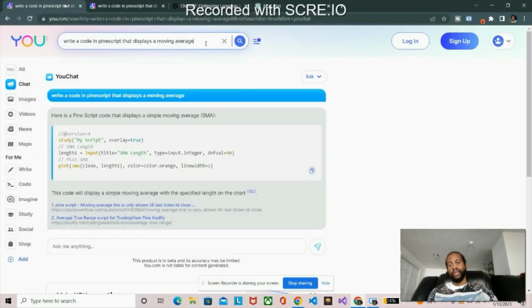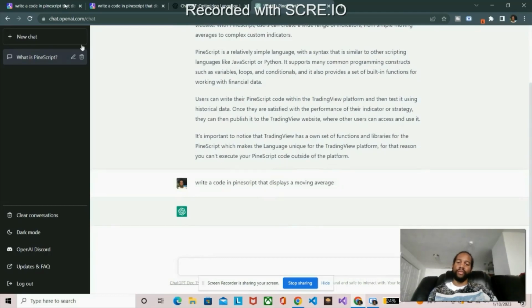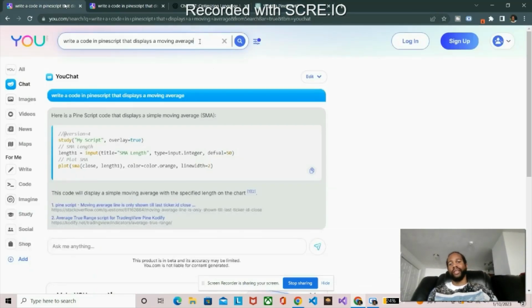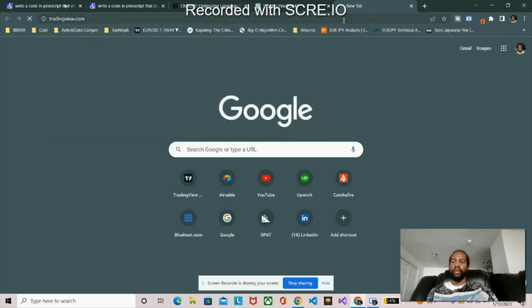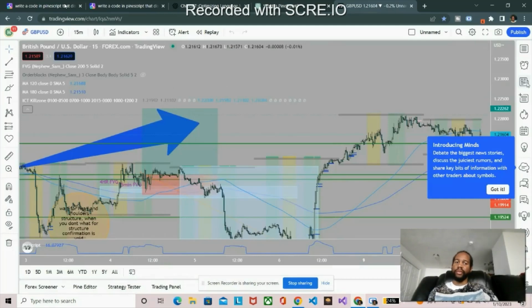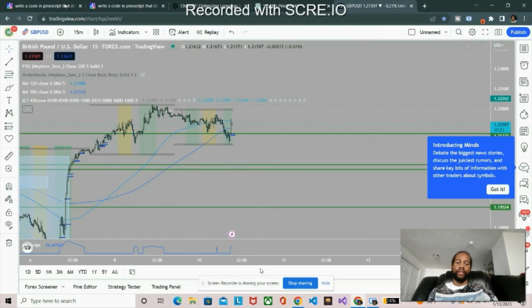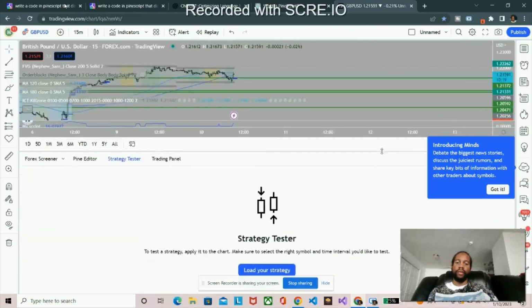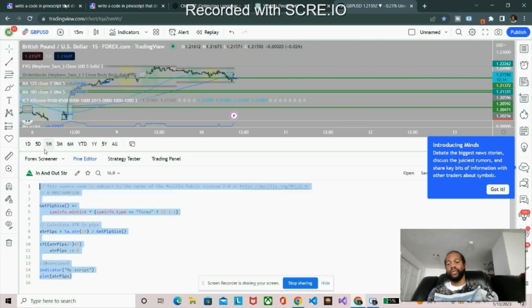Now let's see if ChatGPT can write up some code, and I'll test both of these codes in Tradingview to see if they work, see if they have syntax errors. So on my Tradingview account, I'm on my chart, and basically I want to create a study for this case because I just want to put a moving average on the screen.